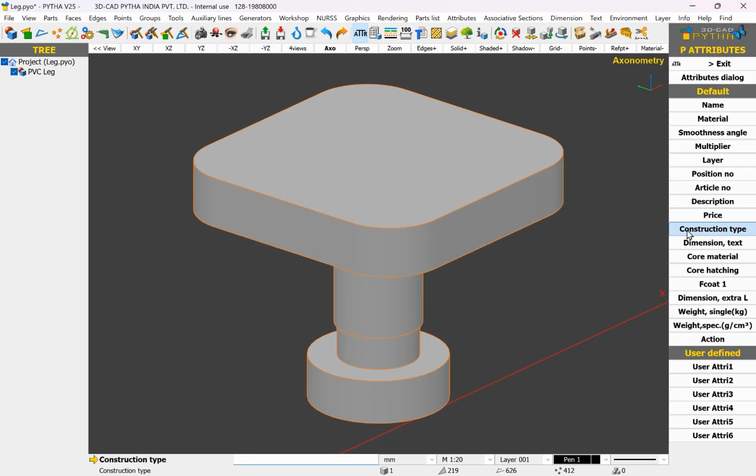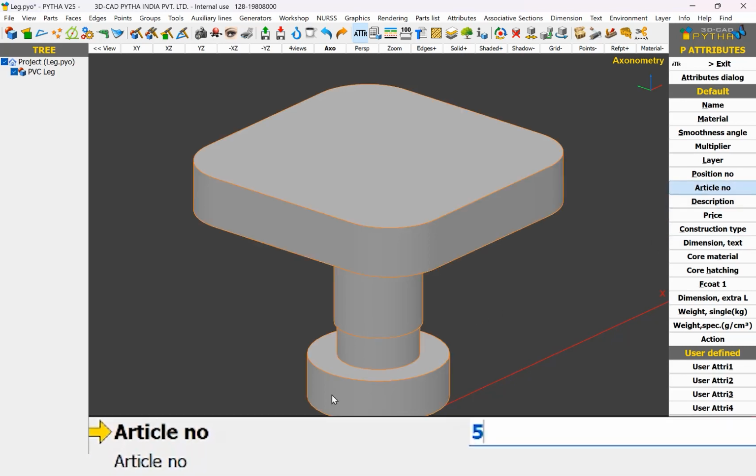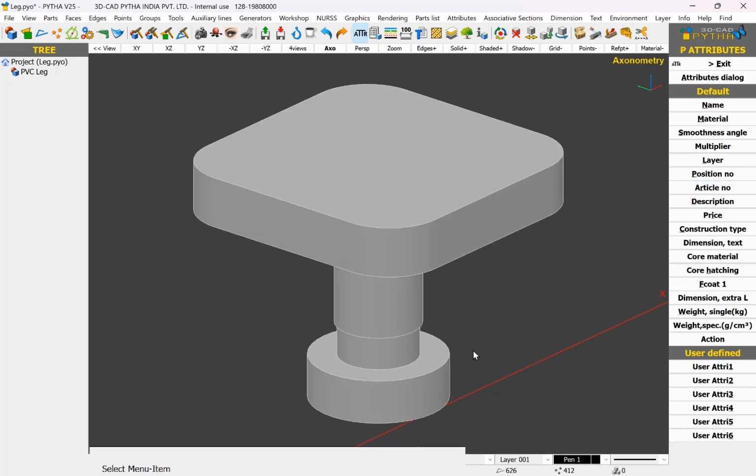Click on construction type. Now, since this is the only item I have in my drawing, Python has automatically selected the part. And here I have to define a category. So I will define a category as hardware and I press enter. The second important attribute is the article code. So I go to article code and I will define an article code for this as 5689.009. The article code can be any number, any combination, anything you like. Now this leg has all the attributes needed to generate the quotation.